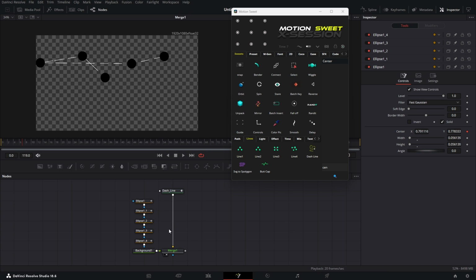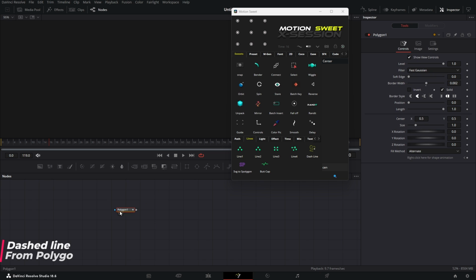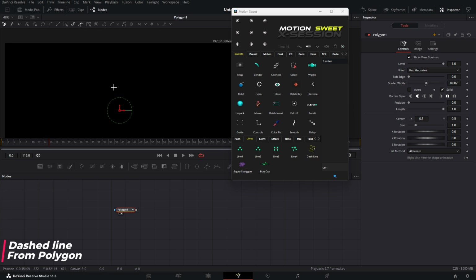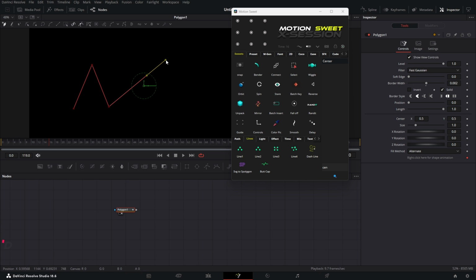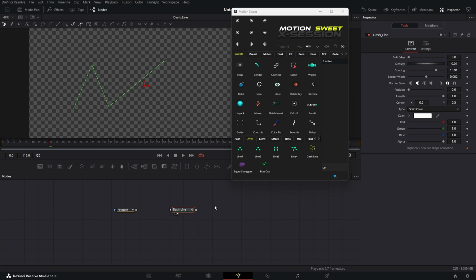So this is also applied to these tools. And we also updated the dash line. So now you can also create a dash line with a polygon. Let's say we have a polyline like that. Now you want to create a dash line from it. Control click it to get the dash line. And now if I show you, as you can see, it created a dash line with that polyline.